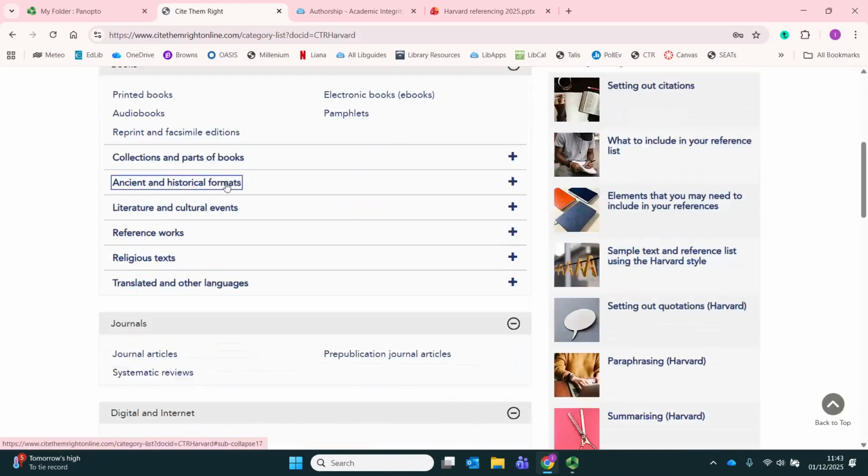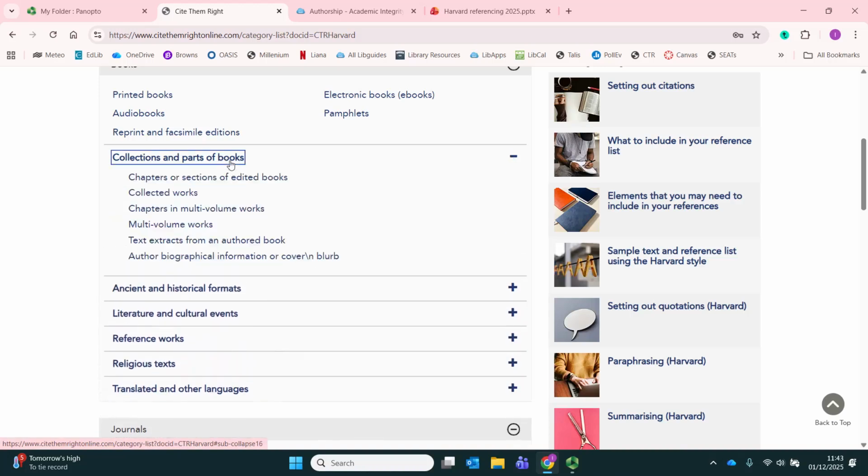If you have a book that has different authors for different chapters, and that may mean that the book may also have editors, you need to check out collections and parts of books, because this is where you have examples of chapters or sections of edited books.